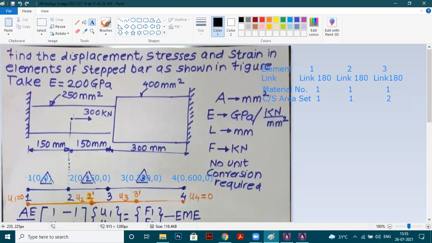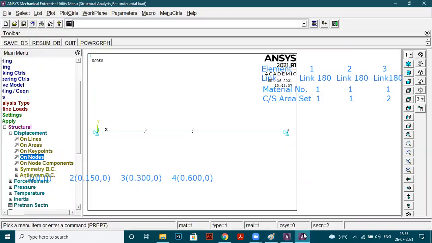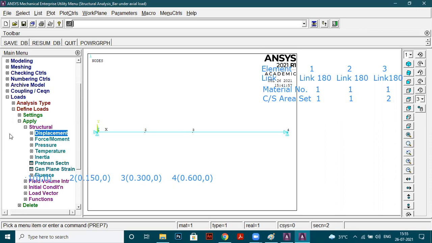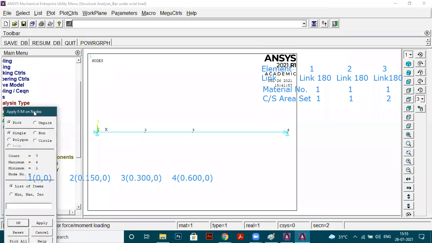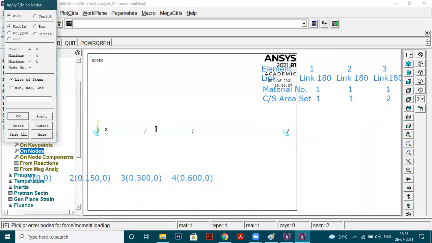At node 2, I will apply 300 kilonewton. I will just minimize this. Now I'll go to force or moment. Where do I need to apply? I need to apply on node 2. So I'll select on nodes. When this window comes, it will ask to pick the node where you want to apply the force. So I will select node 2. Node number 2 is selected and a single node is selected. This has been done. Now I will just say okay.